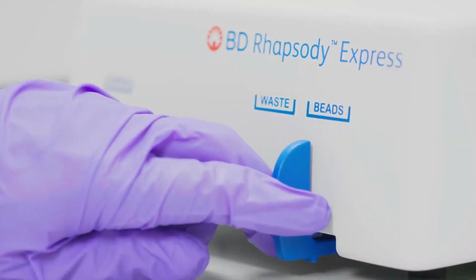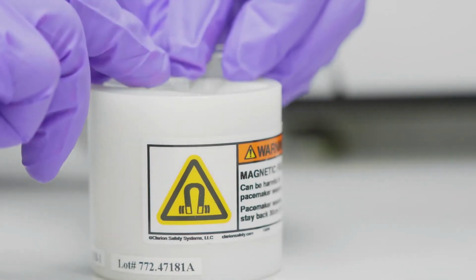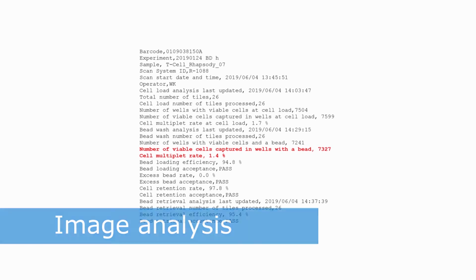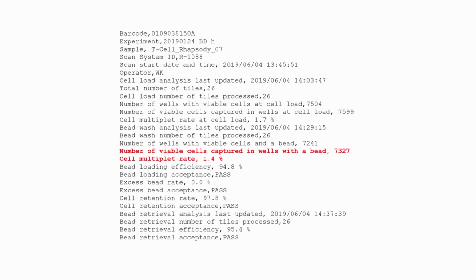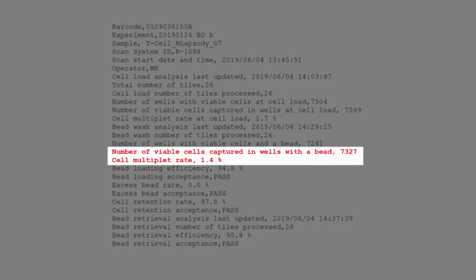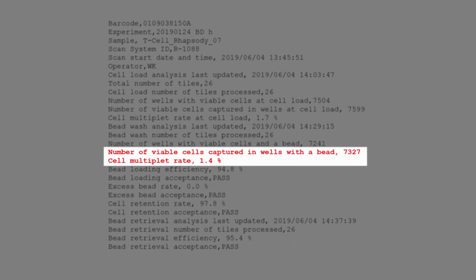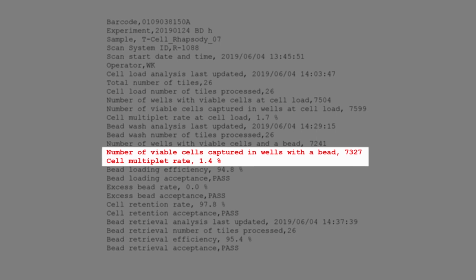The collection tube is taken off the express station and transferred into a magnet, to capture the beads and change the buffer. Image analysis generates a report that outlines numerous QC metrics, including the number of viable cells captured with the bead and the observed multiplet rate as highlighted here in red. These numbers are especially informative. The number of viable cells captured with the bead serves as a good estimation for the overall library complexity and the sequencing depth needed for the experiment. The multiplet rate can provide information on the expected overall data quality.